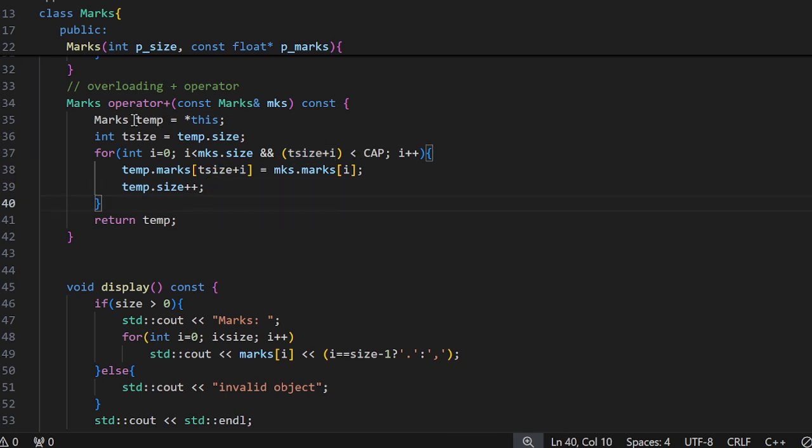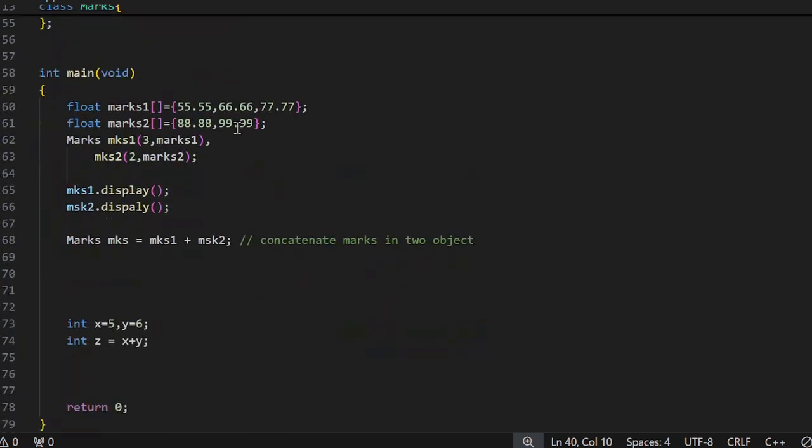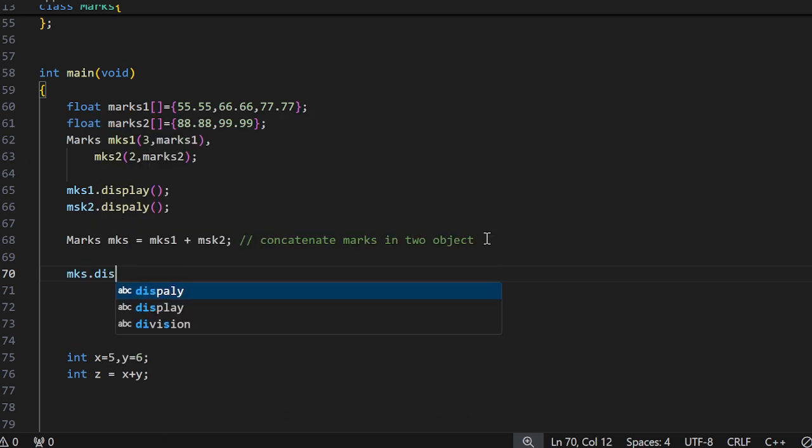So with this I think we should be able to run that code in the main function. So here let me call the display function with this object.